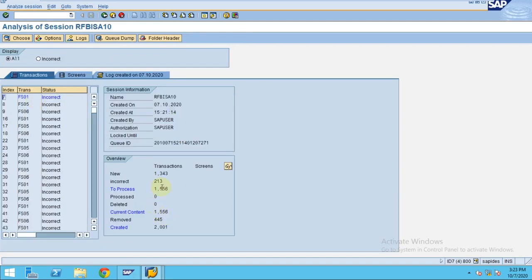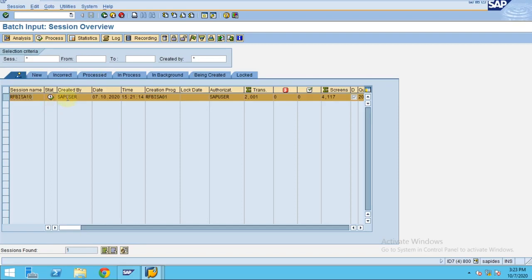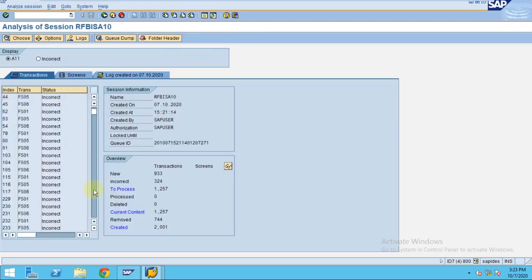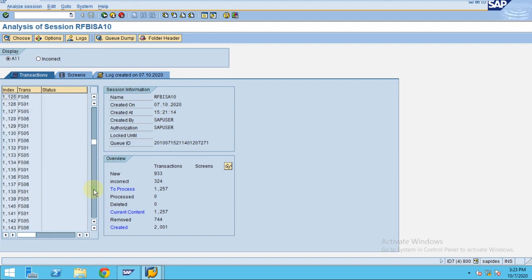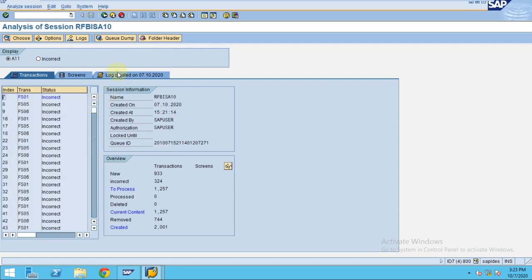So if you want to see how many are created, this is the total. Incorrect is this many, and removed is this, and let's see how many are processed. Current content removed created. So you can see this is incorrect. Is this much? To process is this, and processed is still not showing, but let's see, a minute. Yeah, so nothing is created, and we need to check. The reason behind this should be we don't have a group chart of accounts.